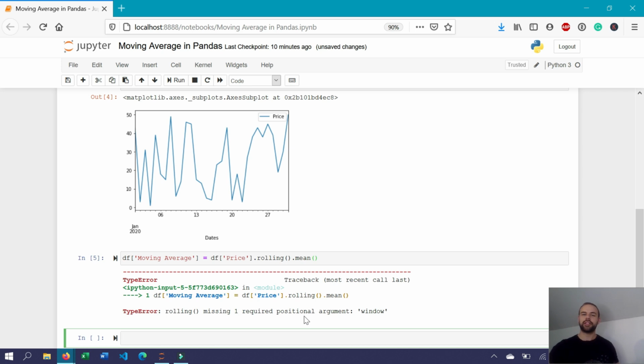We can see that we've run into an error. The error tells us that it requires at least one positional argument called the window. What this means is how big the subseries should be that we're calculating the moving average on. So for example, if we wanted to make it a window size of 5, meaning that each data point in the moving average column will be calculated on a subset of 5 continuous items within the price column, we can simply type in 5, or we could be more specific and type in window equals 5.